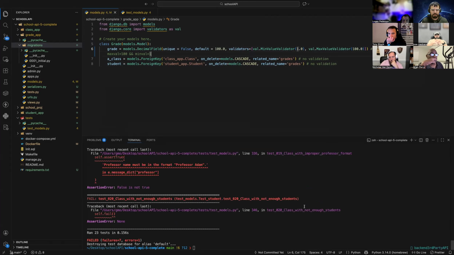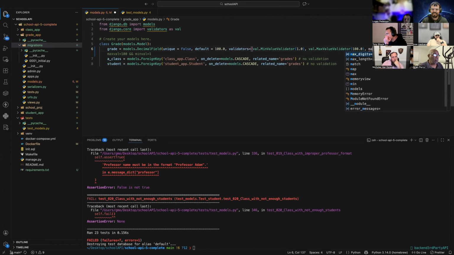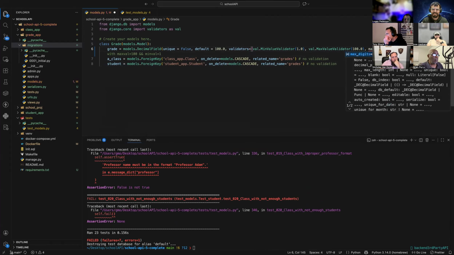Almost. Inside of your parentheses, you have to add max digits equals 5. You can't use 4 because 99.99 would be the last one that you can do. So you would do max_digits equals 5, comma, decimal_places equals 2.